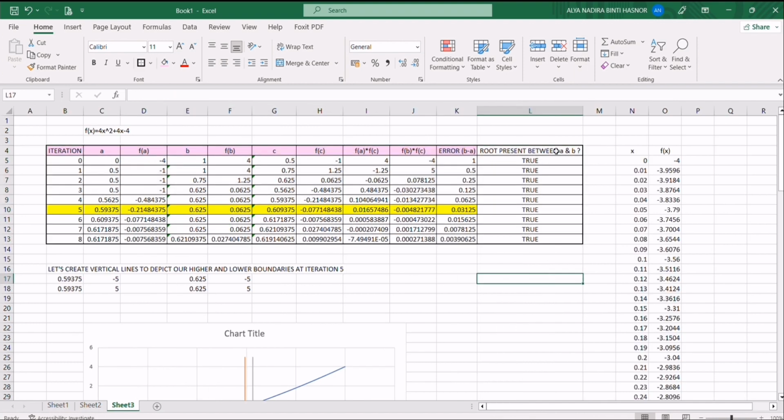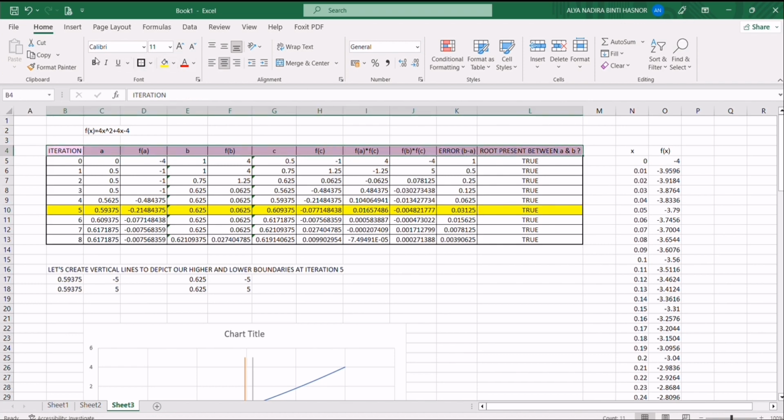So as a final note, we can really use this Excel sheet to solve any function we want to solve using the bisection method. All you need to do is adjust the formula.